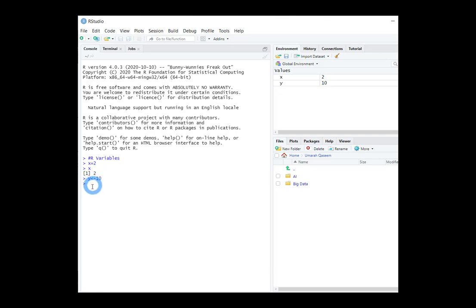It actually makes an arrow sign, right? And let's output the value of y and see if it was stored successfully or not. Press enter and you can see that here. Right, so these are two methods to assign some value to a variable. You can also see their values here in your environment section.